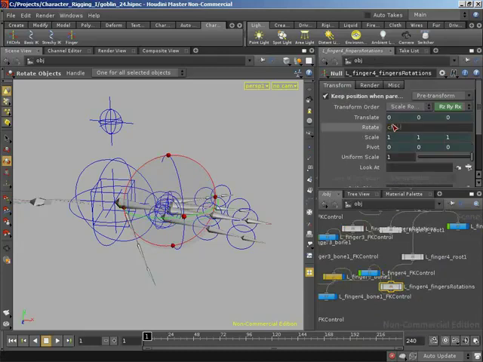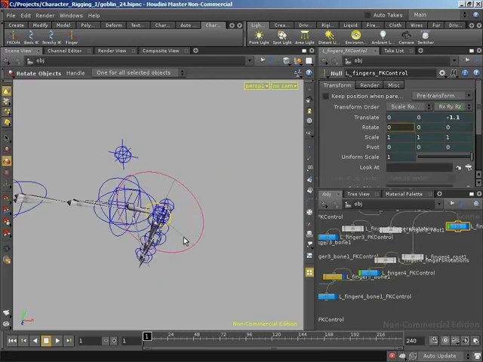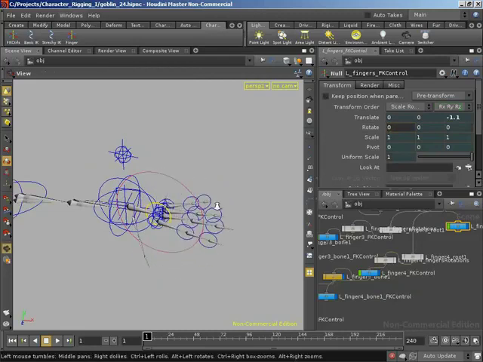L underscore fingers underscore FK control rotate X. So now if we jump in and grab that control object and rotate, it's going to rotate all of our fingers as a whole. So we're part of the way there.